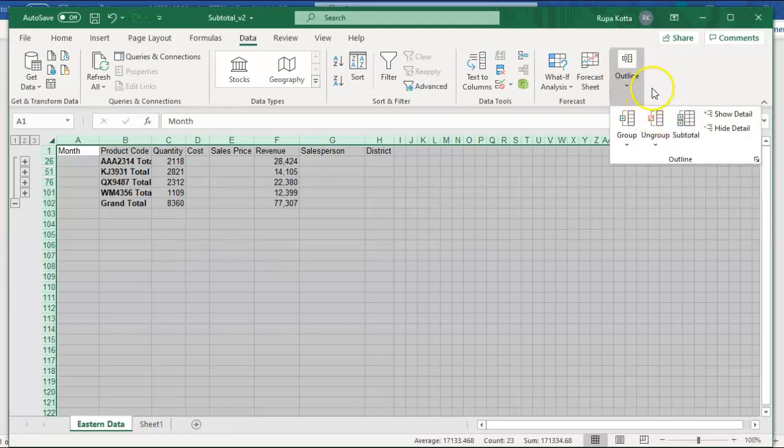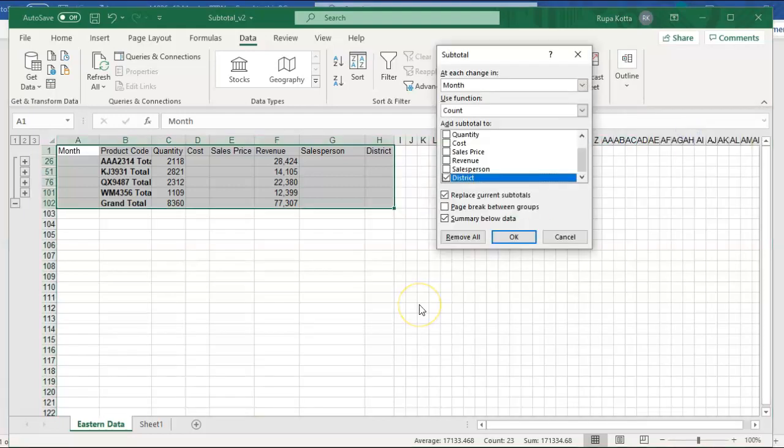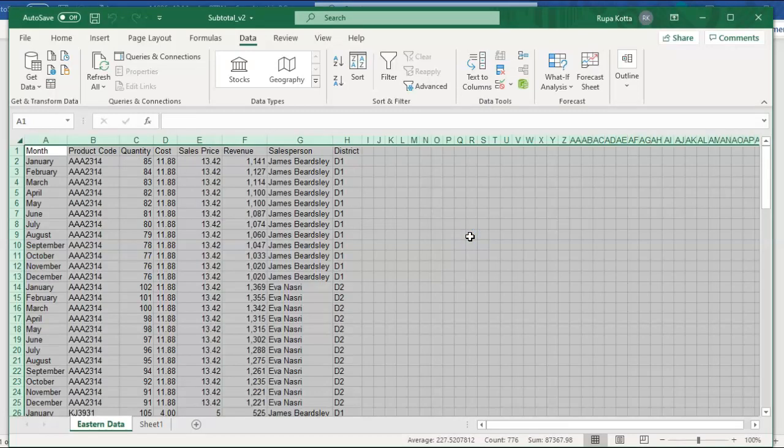You can either find the subtotal button directly on the outside, or you can click on this outline button and you can see different options: group, ungroup and subtotal. So choose the subtotal option. In the first section, they want to remove all the subtotals, so use this button which says remove all. All the subtotals will be removed. Now you can see all the subtotals are gone.